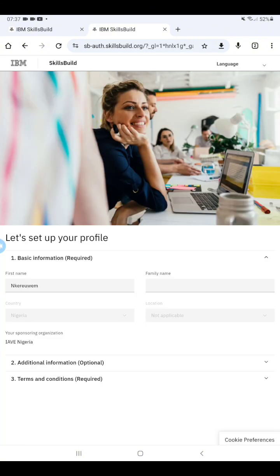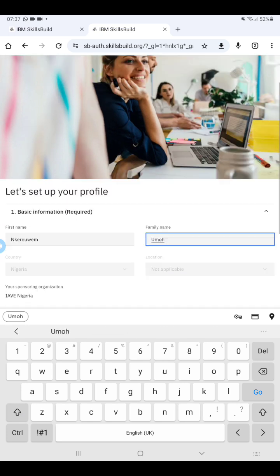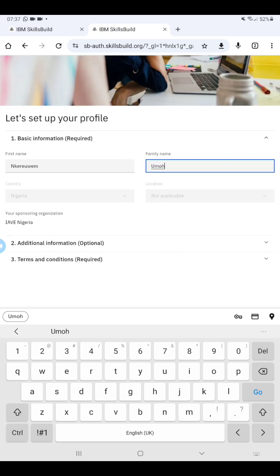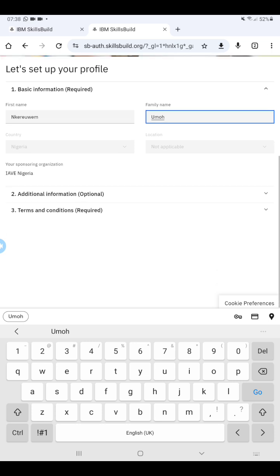And here we are. So it asks, let's set up your profile. Basic information, this is required, and my first name, Kara, then my family name, let me say Amore. Yours could be anyone, could be Aziz, could be whatever your family name is. You can type yours right in there. And your sponsoring organization, IVE, has been pre-filled already for you.